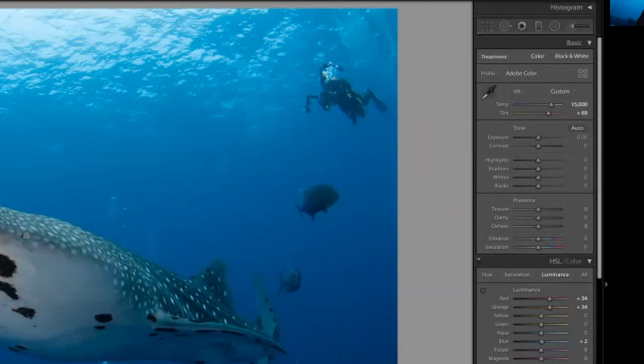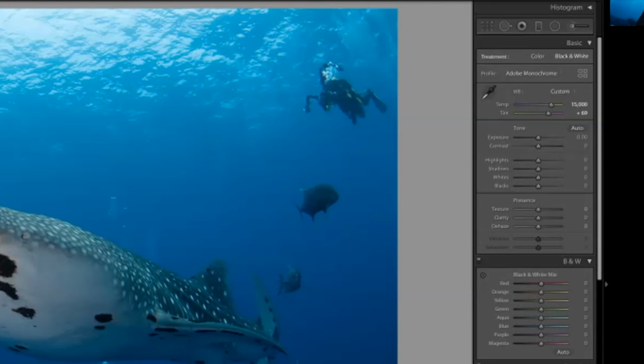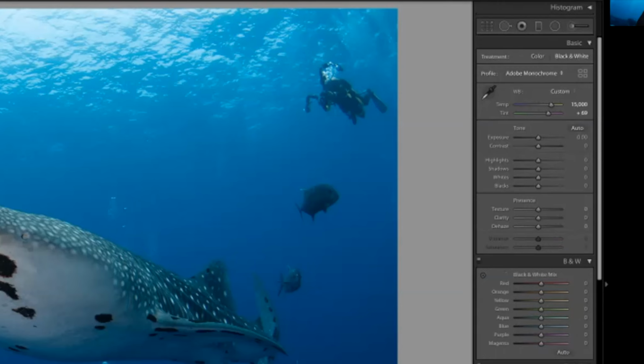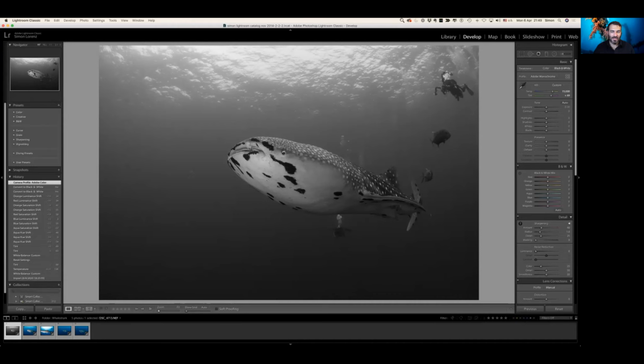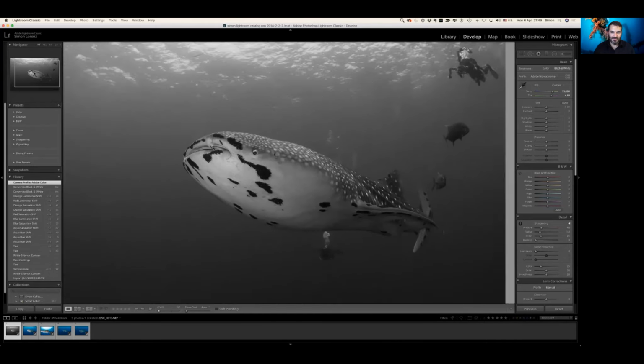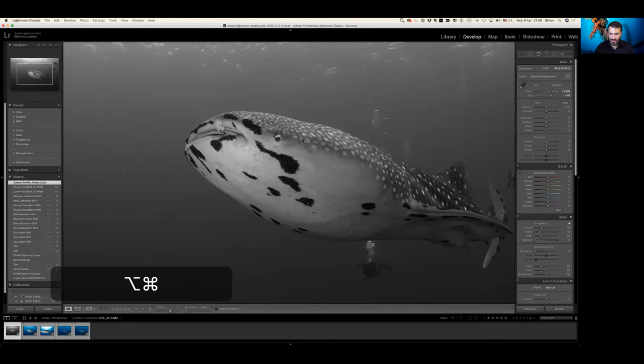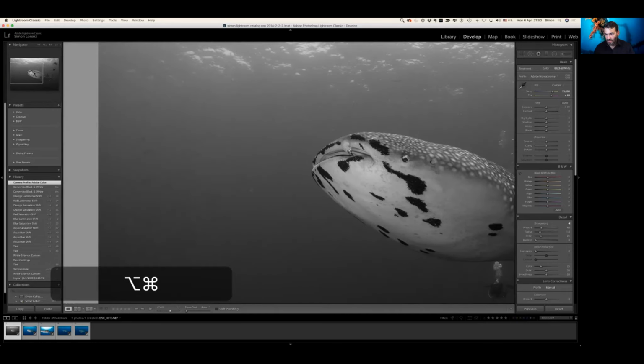And if we click to black and white, you can see that it switches from Adobe Colors to Adobe Monochrome. That essentially means it does not look at the colors anymore. But you can still, in the bottom, you can still use your black and white mix. I'll just zoom into this guy, move it over here.